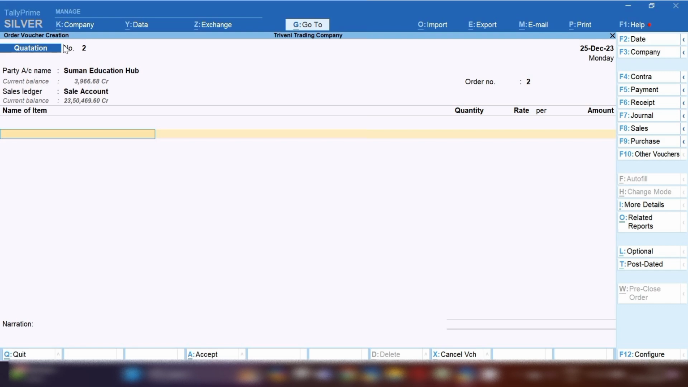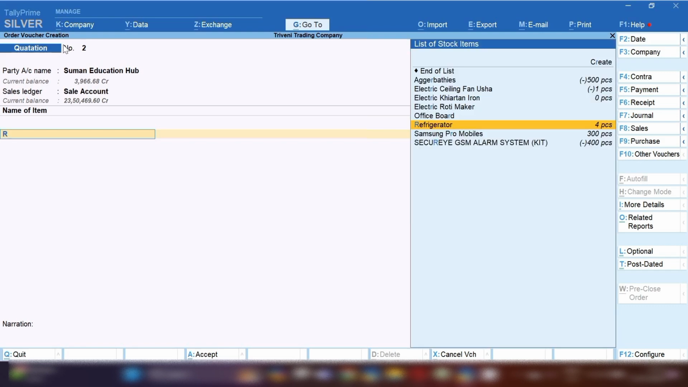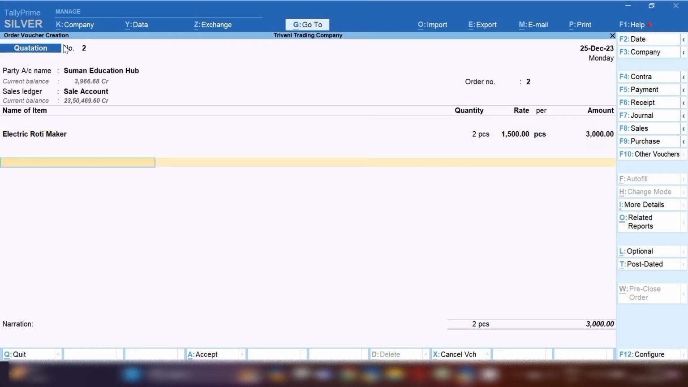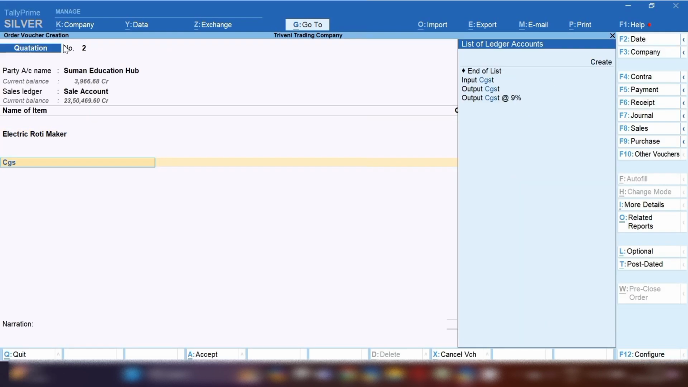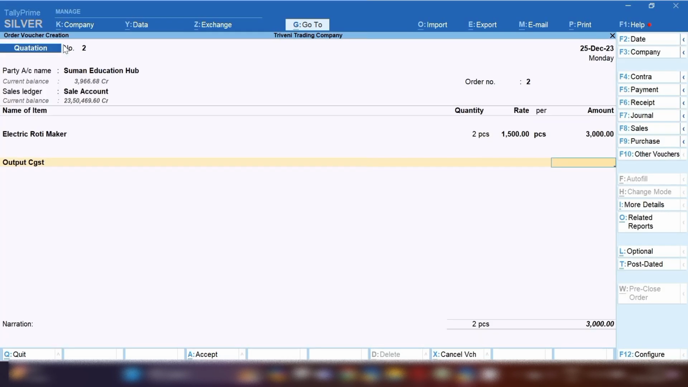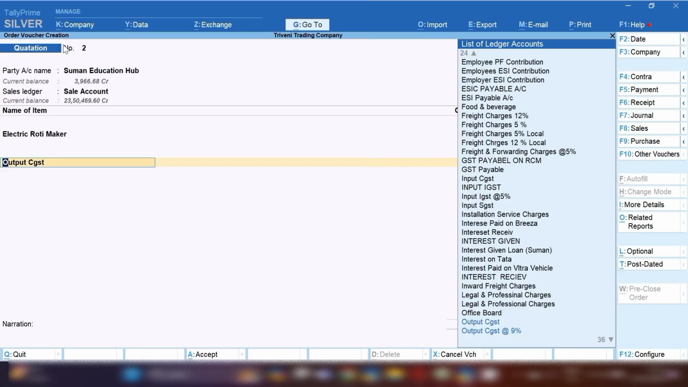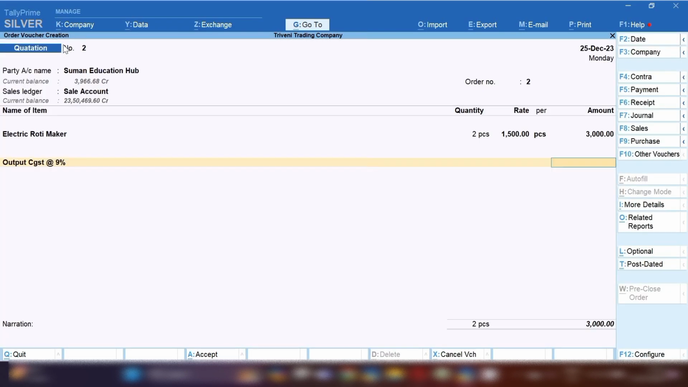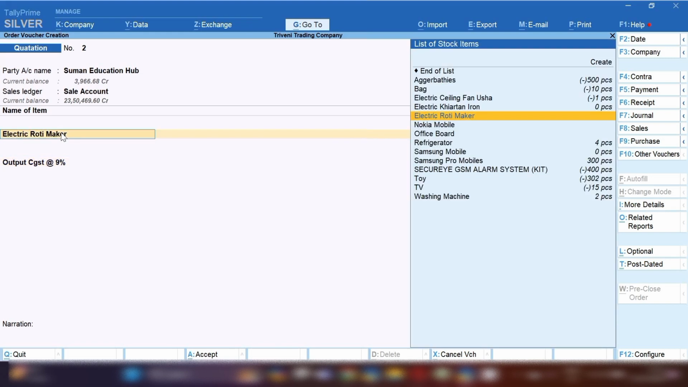Select the product for which you want to make the quotation. So I'm going to select electronic roti maker, 2 quantity at the rate of 1500. Now we will apply tax. If you are making a quotation for local, you need to apply output CGST and output SGST. Here the tax is not calculated automatically. So we need to check what the problem is, why tax is not calculating. As you can see I have selected it, but tax is not calculating.